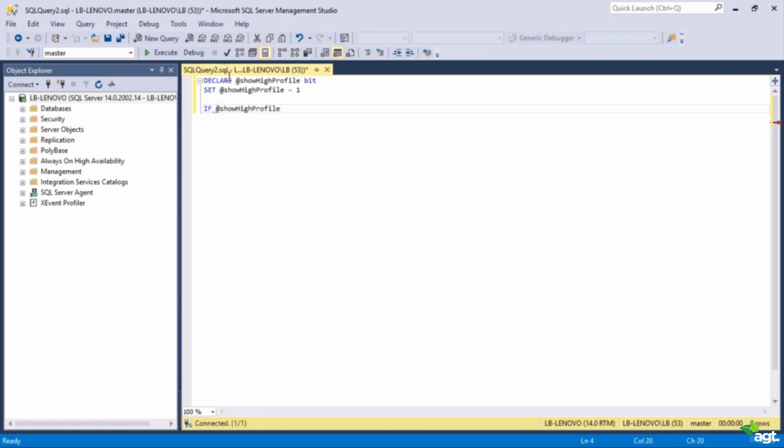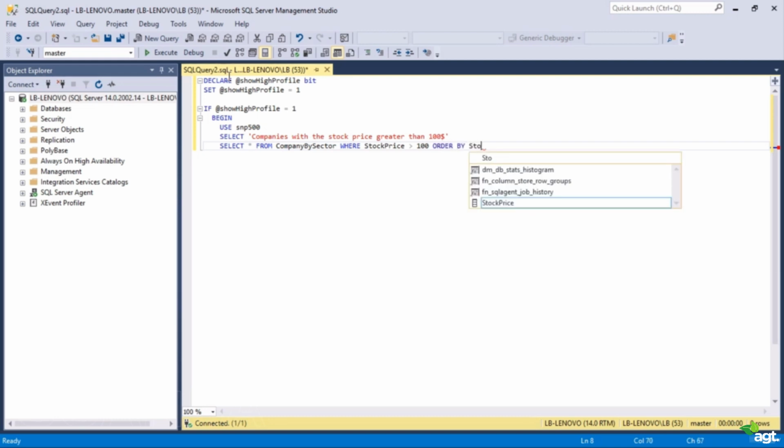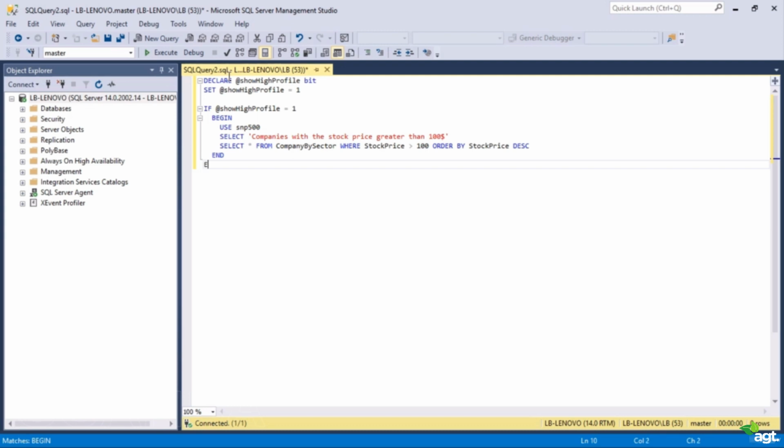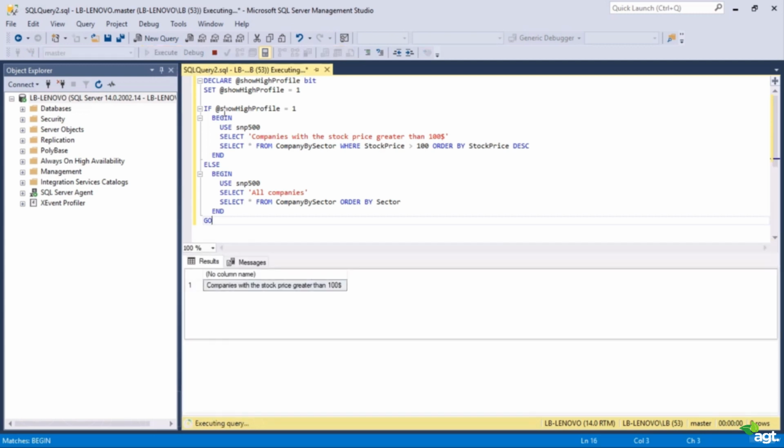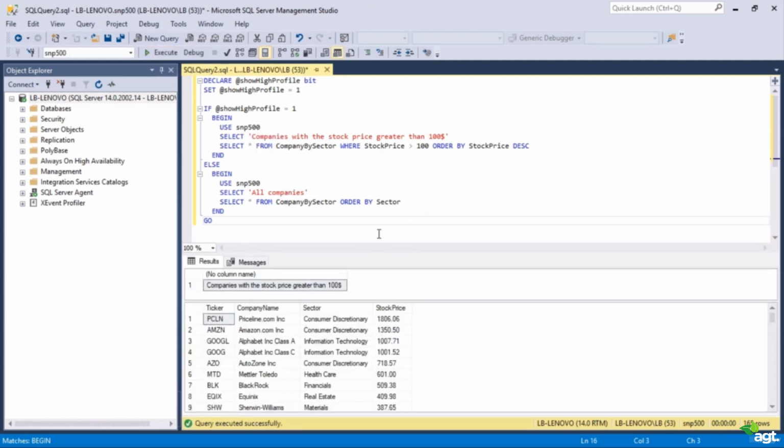With the following query block, we instruct the SQL server to execute two consecutive select queries if our variable is equal to 1. The first query shows a message. The second query selects a filtered subset of data. Here it is a list of companies with a stock price greater than 100. With the else command, we instruct the SQL server to execute another block of SQL statements, namely show a message and list all companies from the table. The execution of the script results in a message and the list of companies according to the if condition.